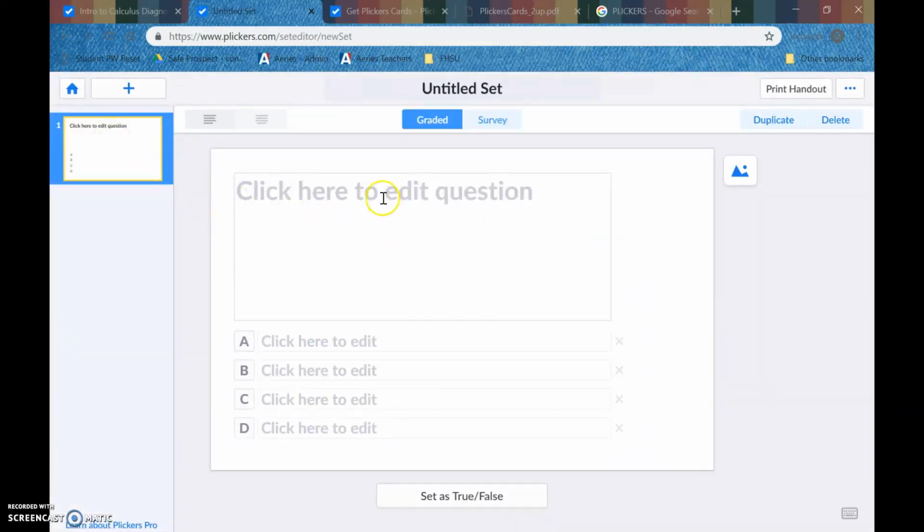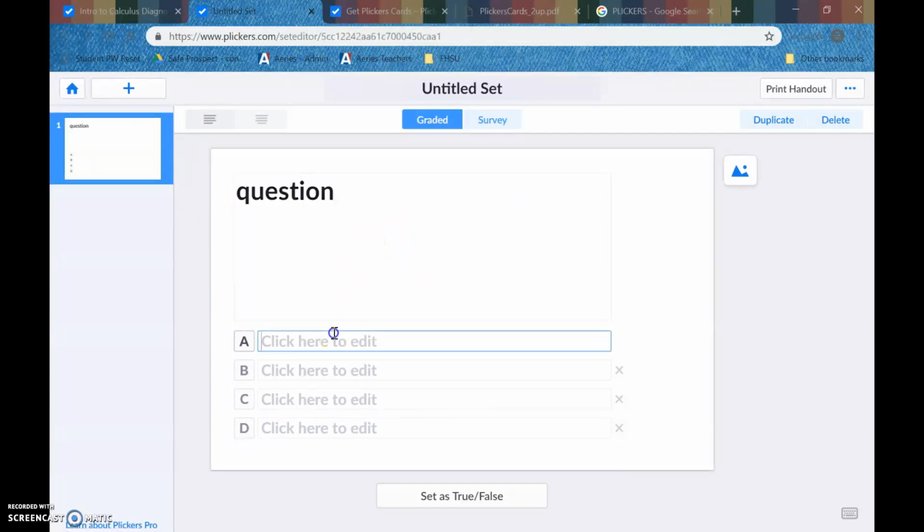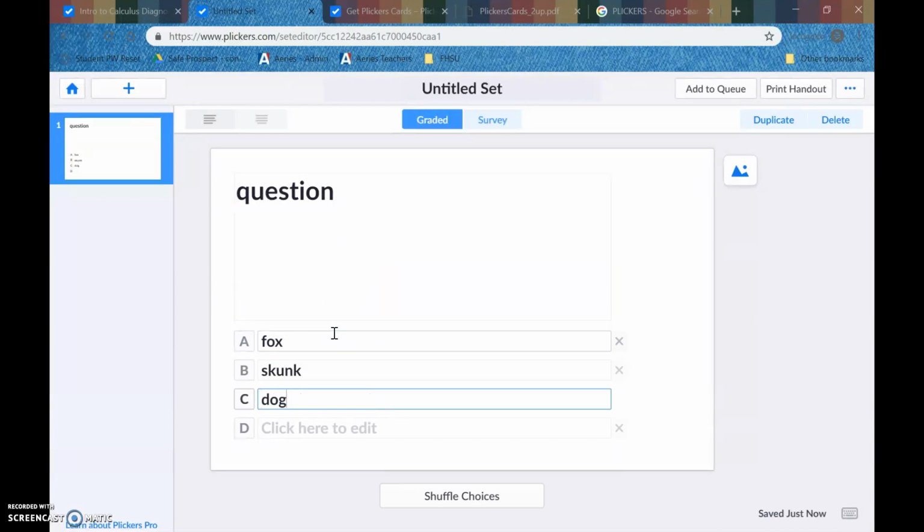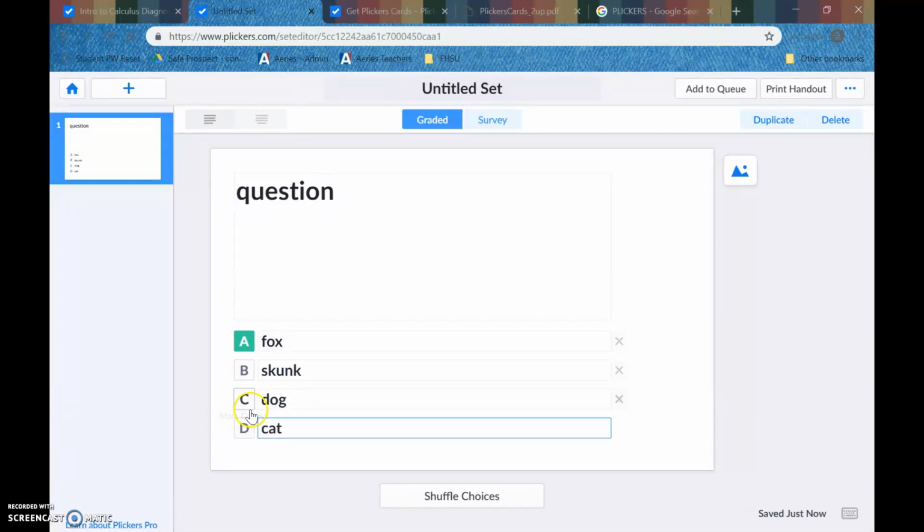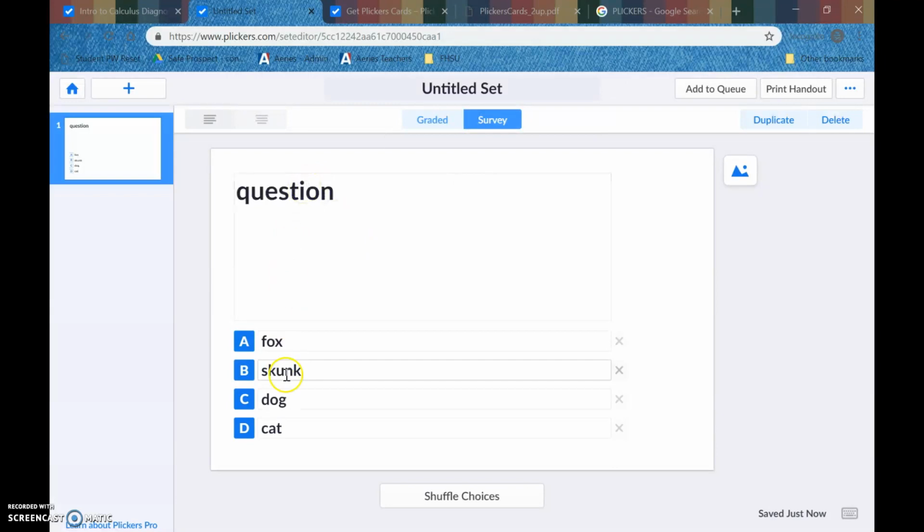So here's where you can edit the questions. You can type in the question. You can put in the answer choices here: fox, skunk, dog, cat, whatever they are. You can choose the correct answer here. You can also put in images. Let's say that you don't really have a question that's got a right or wrong answer. Maybe it's just a question where you want to see how students are feeling about a topic, like, on a scale from 1 to 4, how well do you feel you understand this. You can click on survey, and it will let you ask the question without forcing a correct answer. So that's kind of cool.